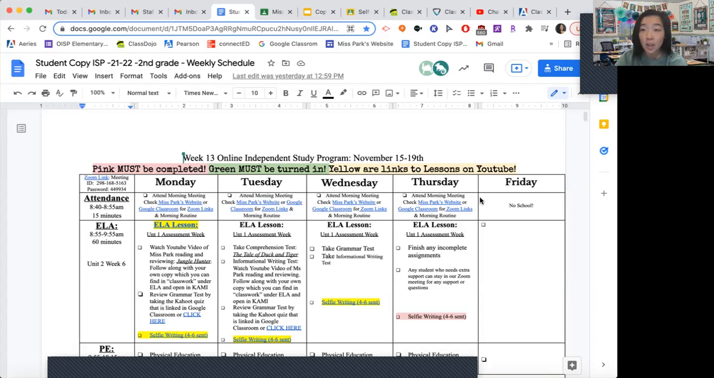Now, before we take that comprehension test, we're actually going to do our review of your writing test right now. So we are going to do your writing test first. Then you guys will use the rest of your day today for ELA time to do your comprehension test, your grammar test, and then your grammar quiz in Kahoot. And then as long as you get your selfie writing done by the end of the week, you're good.